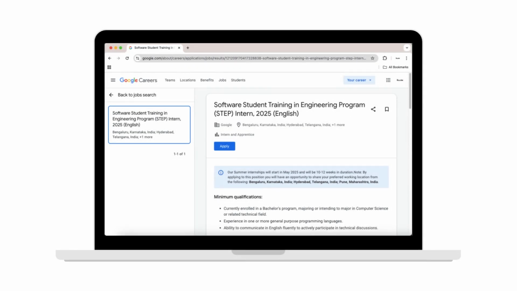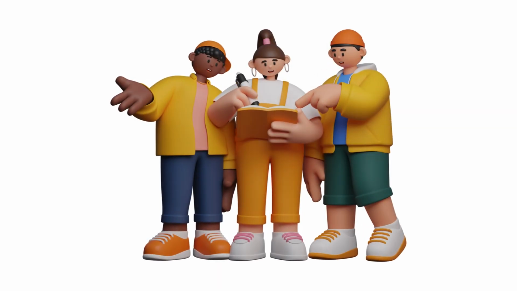That's it for today's guide on applying for the Google STEP Internship 2025. I hope these tips help you with your application.